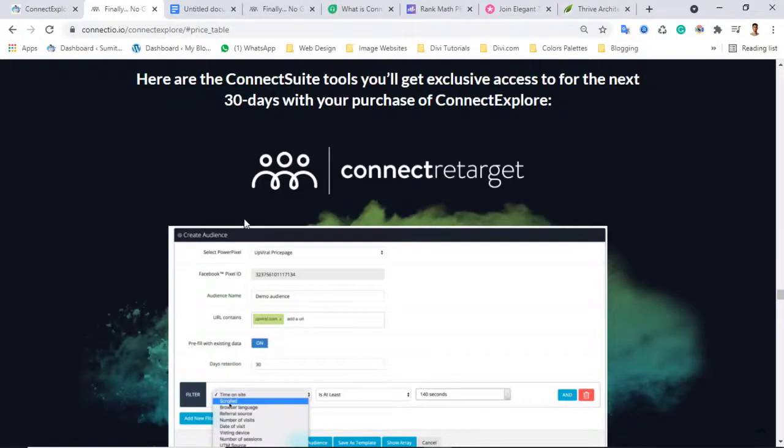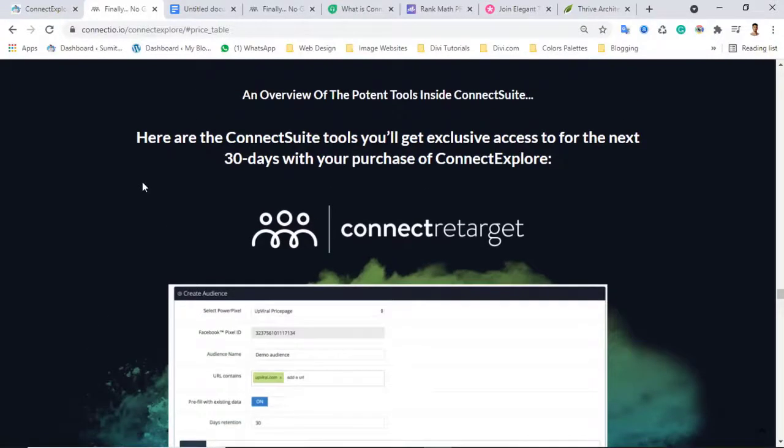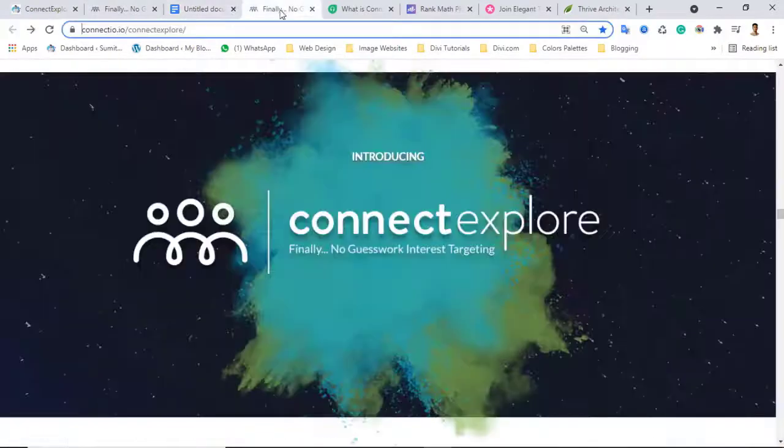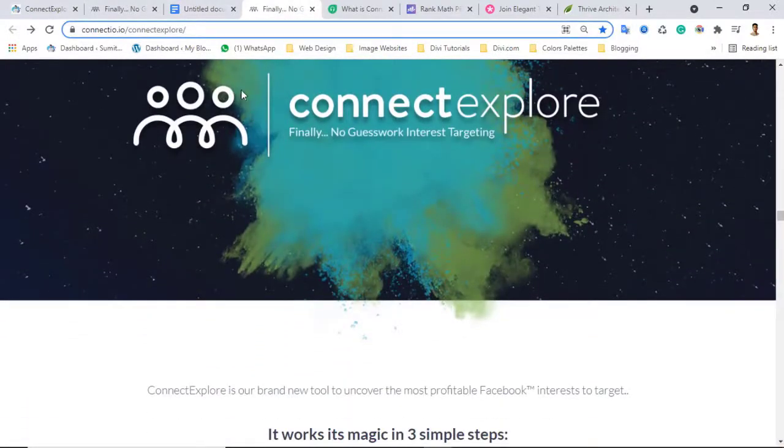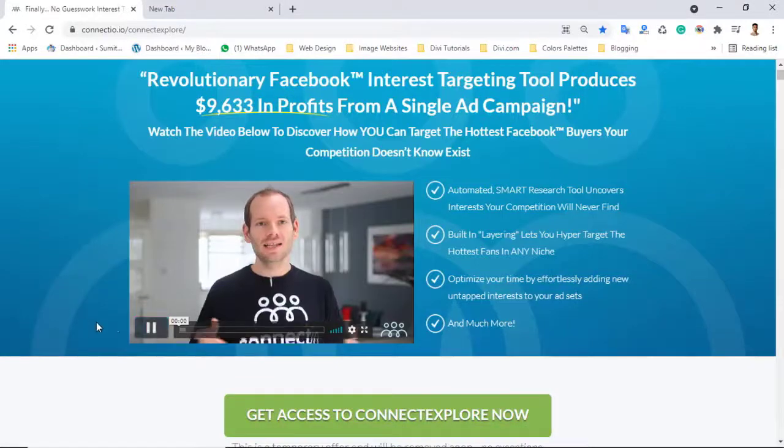Later in the same review we will also discuss these tools, Connect Retarget, Connect Audience, Connect Automate, and Connect Leads, because they are not only a bonus, but these tools will help you a lot. If you are interested in ConnectExplore, then you will also like these tools provided by the vendor as a bonus. Okay, so now let's directly jump into the review of ConnectExplore, and what exactly it is.